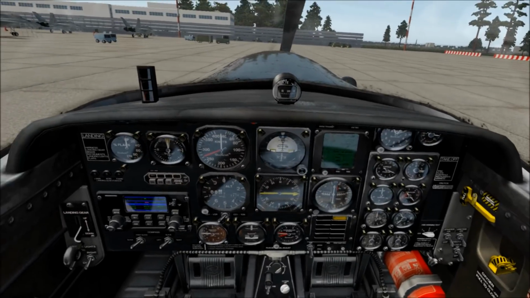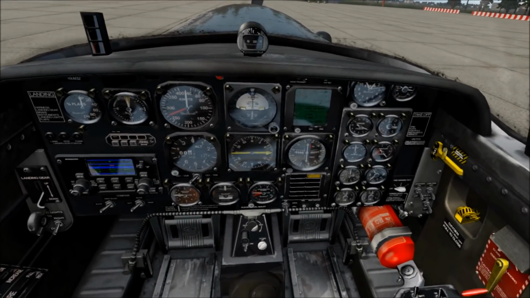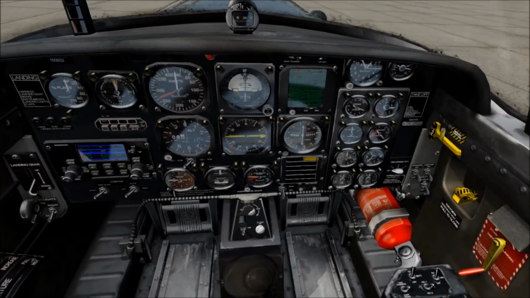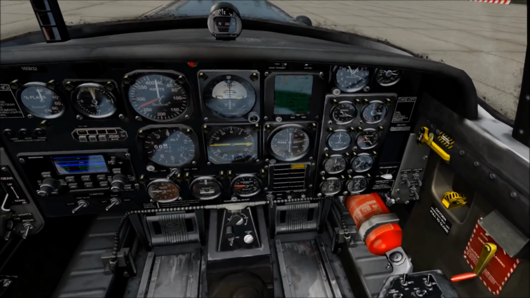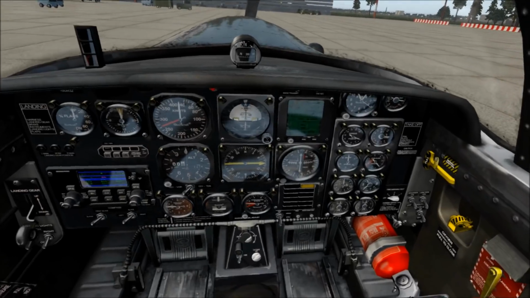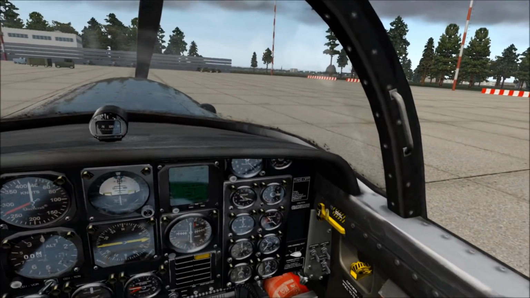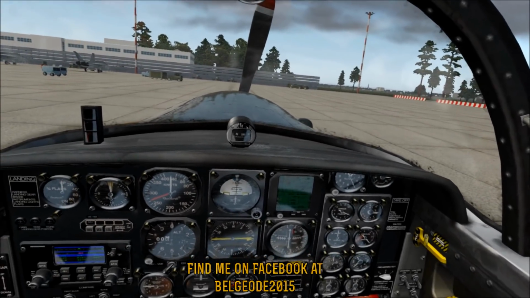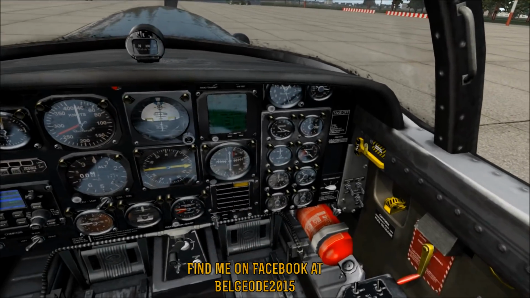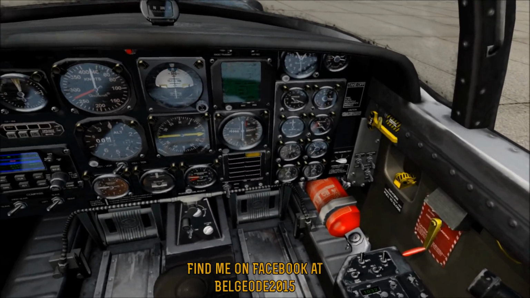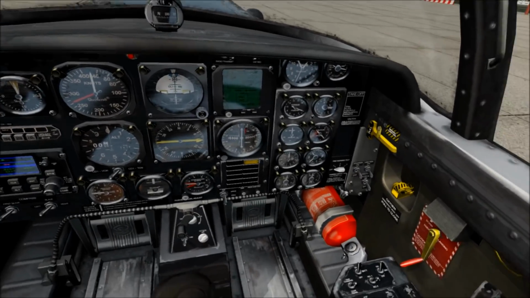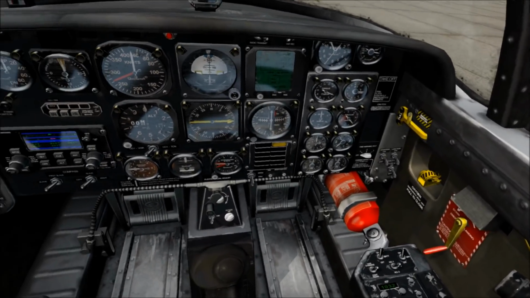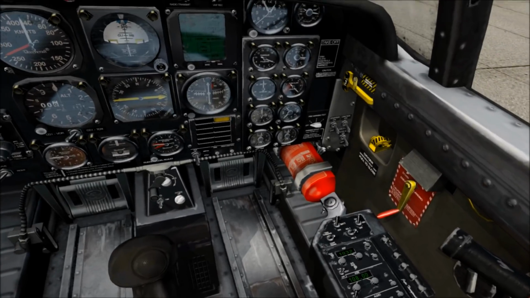So the aircraft will still call for it when it comes time to draw the aircraft in the sim, but it won't have that annoying yellow blob. Trust me, you'll see it and you'll probably be asking me, how did you get rid of the yellow blob again? I will tell you, just send me a private message here on YouTube or find me on Facebook at BelGeode 2015 and I'll walk you through the process. It's really easy, but it's definitely worth doing in order to get rid of that minor annoyance.